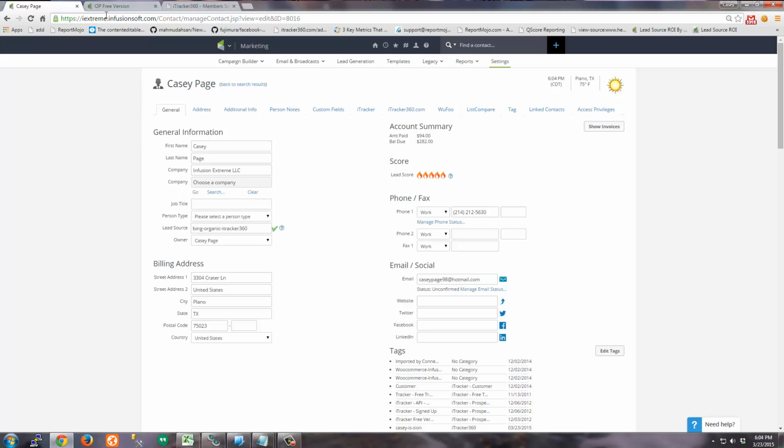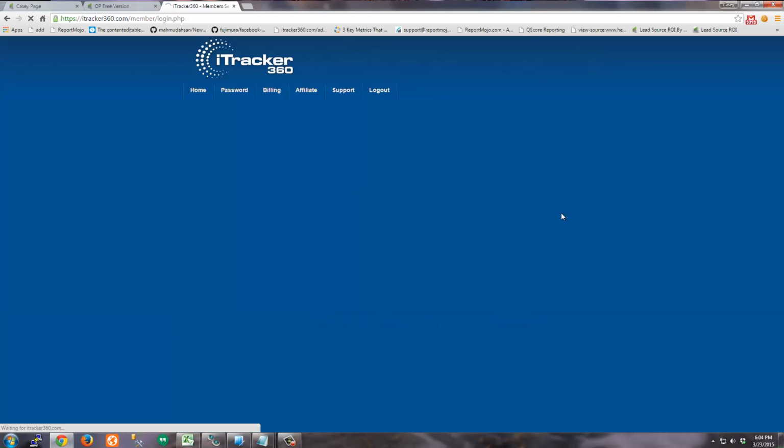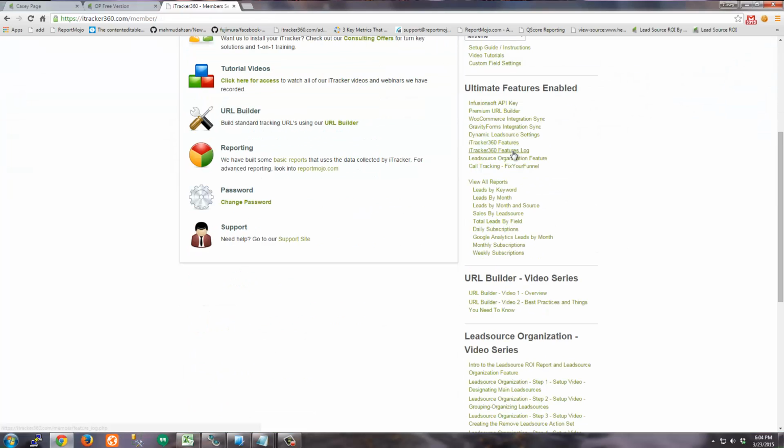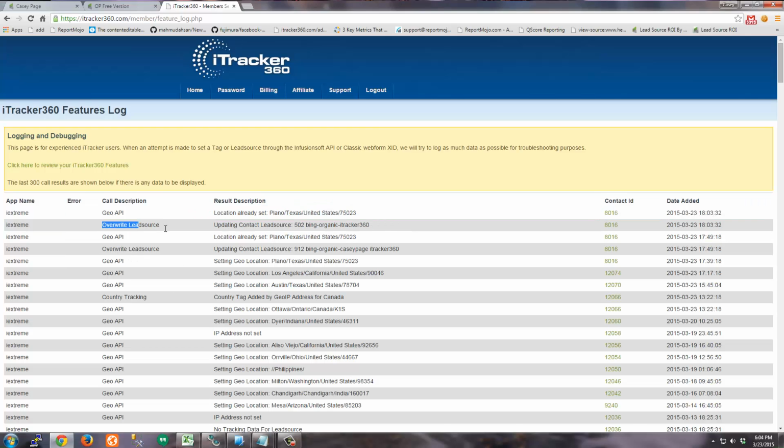If you're debugging this and you're not sure why it's not working, what you can do is log into the iTracker member site. Go to the iTracker 360 features log, and what you'll see is a little bit of information here about overwriting a lead source. Like in this case, we updated this contact ID and set the lead source here. Now if an error happens, let's say we don't find the remove lead source action set or something happens, usually we post information into this log. So that's how you overwrite someone's lead source on an automated basis.